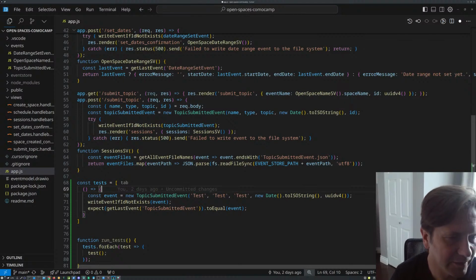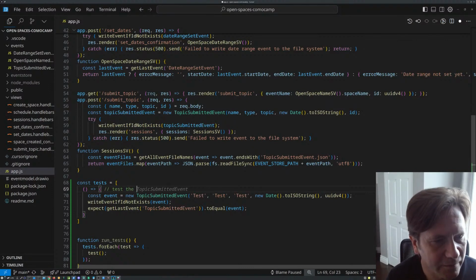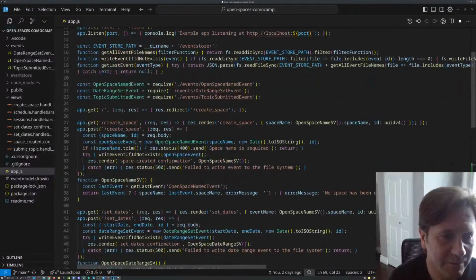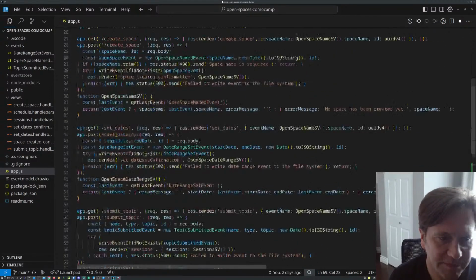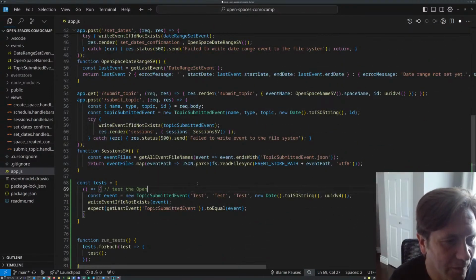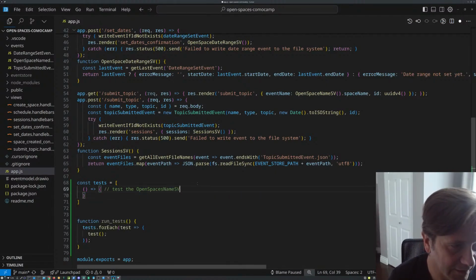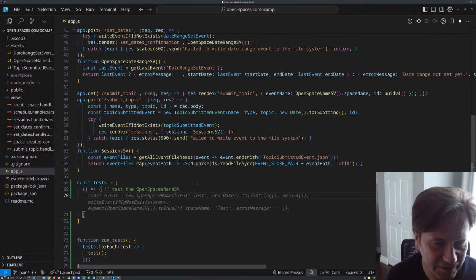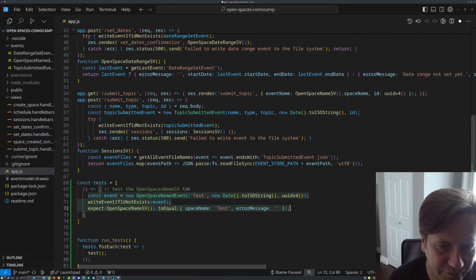I guess we can call them here. Test the, not topic submitted, but test the name, right? We got the name here. So we want to test this open spaces name SV, right? Open spaces name state view. And I'm just going to delete that and see if it knows how to do that, right?